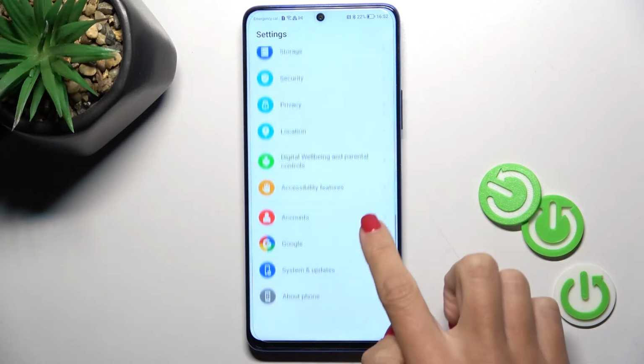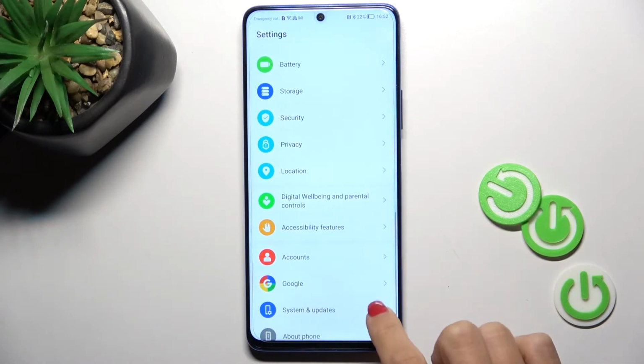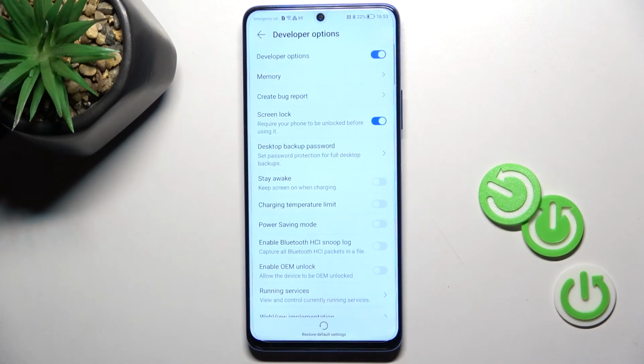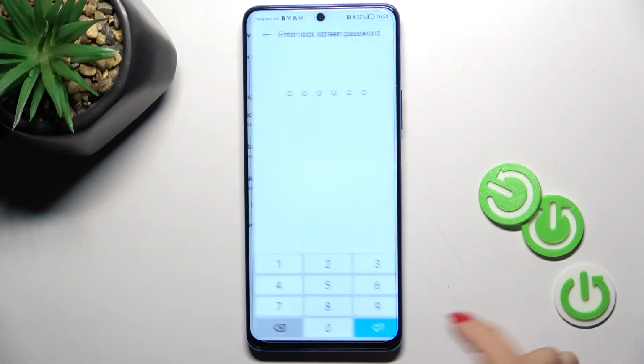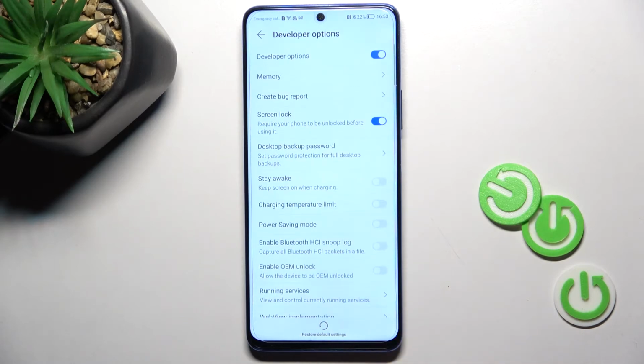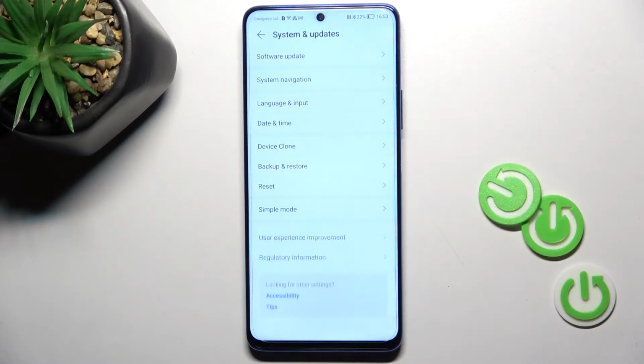So let's go back, and now you can find developer options under System and Updates. So here developer options appeared, click to open, and you can smoothly use all the features, all the options here, just by tapping and then entering your code. You can use all of them, and then to switch the developer panel off, just unmark the top switcher.